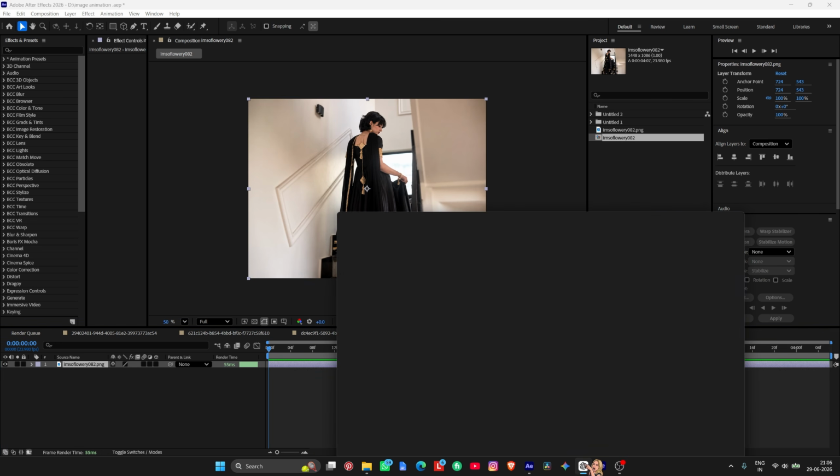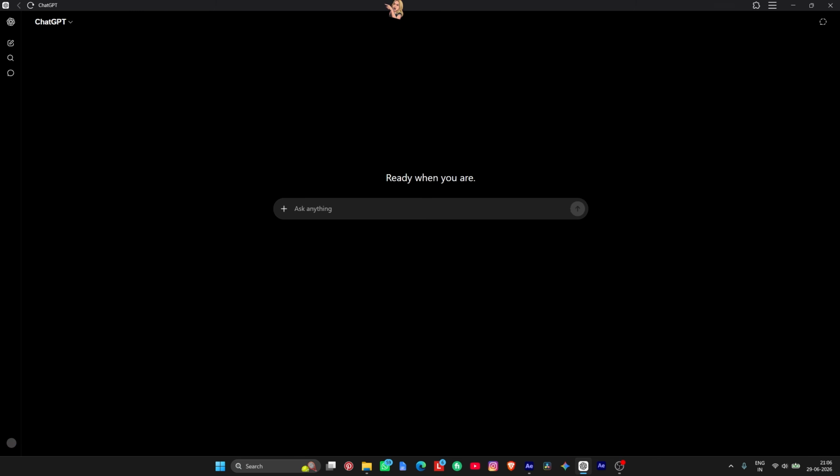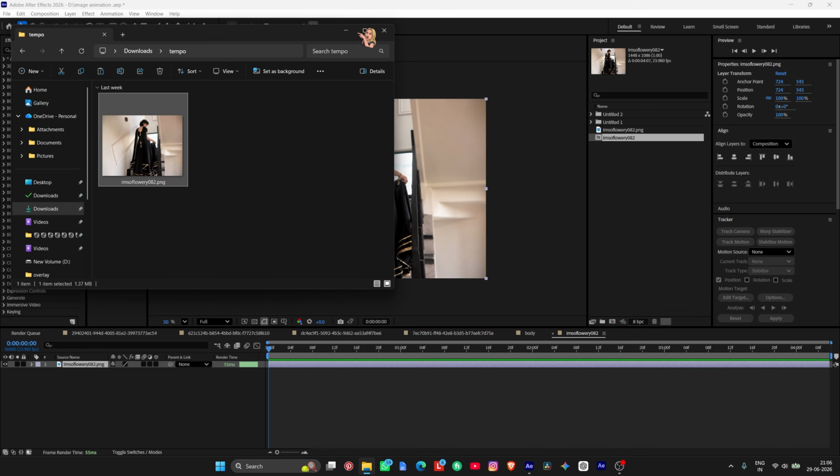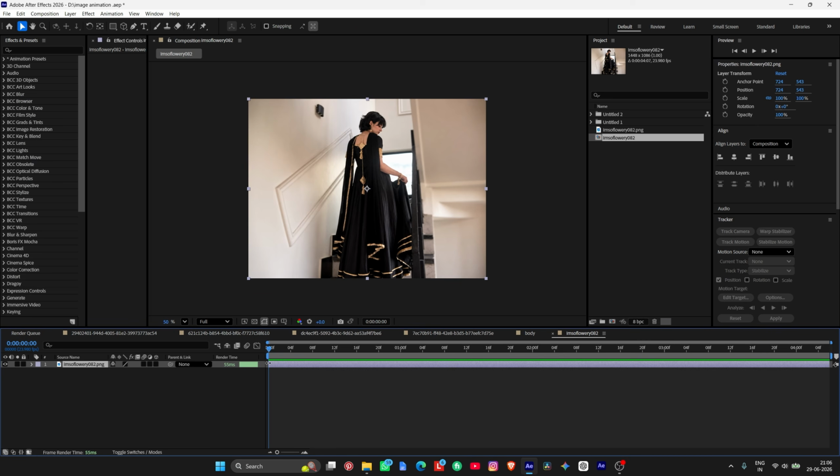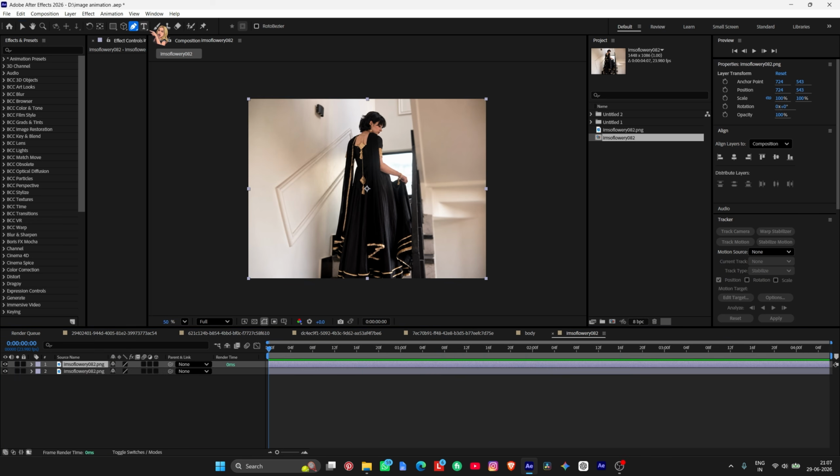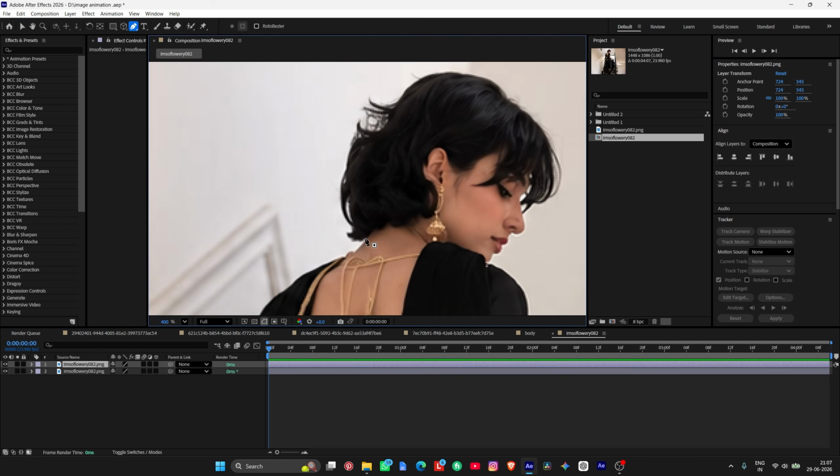So we will go to ChatGPT. I said I will not use any AI, so leave ChatGPT. I will tell you later. So at first, duplicate your layer. Click on this pen tool and start to mask out the character. For this, you need to be very precise for a better result.